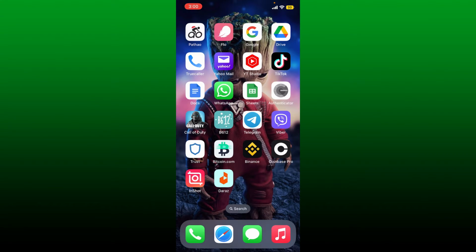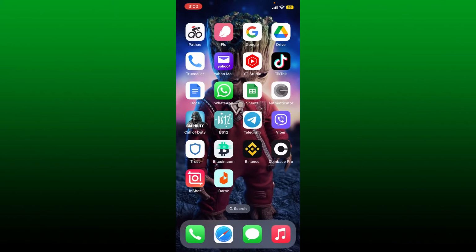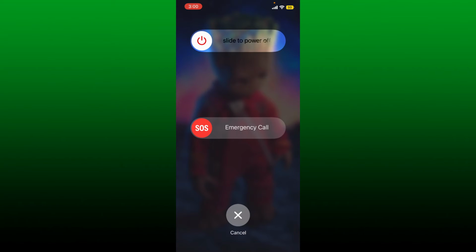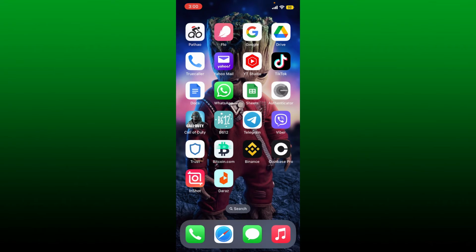The first thing to do is to make sure to restart your TikTok application. Simply close off the TikTok application if it is running in the background. And once you do that, the next thing to do is to restart your device. Press the power button of your mobile device and simply restart or switch off your device. Soon after you restart your system, go ahead and open up your TikTok application.